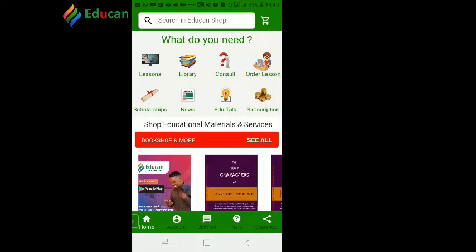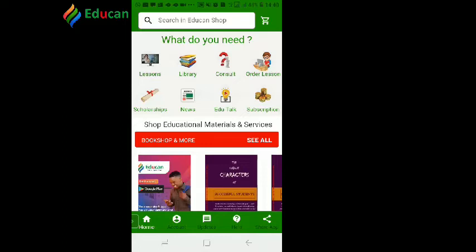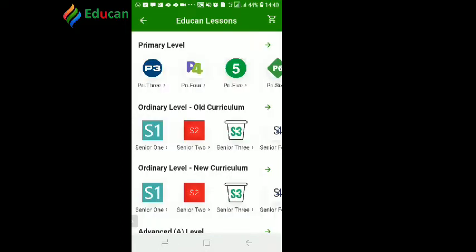So we have, for example, many of us who are so interested in the lessons, library, and the consult, maybe the order lesson, and so on and so forth. For example, if I want to watch any lesson here, I simply click on lessons. So you can start. We have both levels, primary and secondary level.